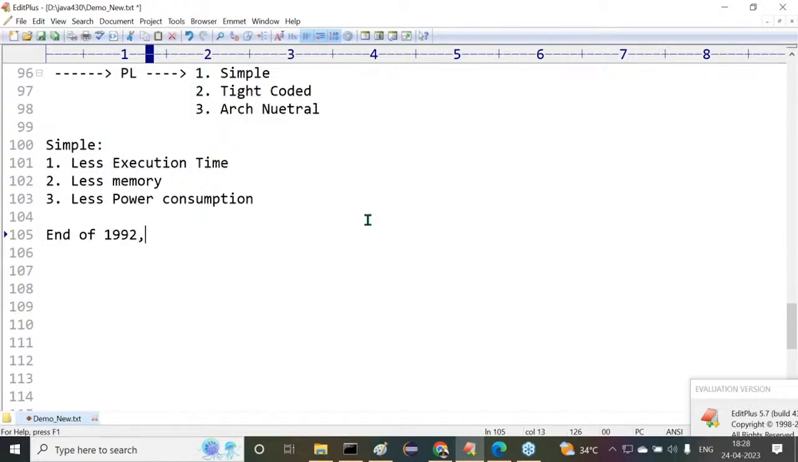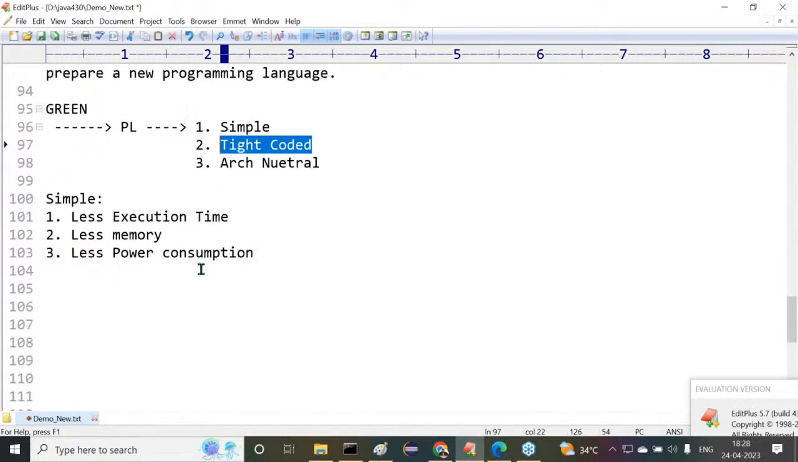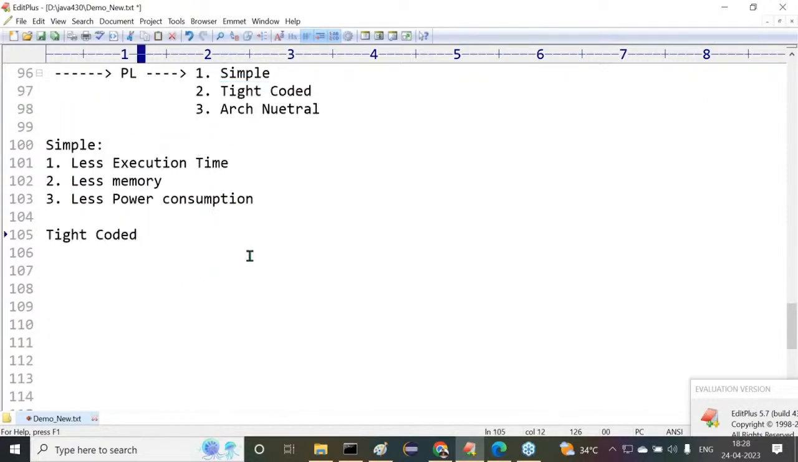Just 1 minute, guys. Only one factor I discussed here, the simple one. The remaining two factors I have to discuss here. After that, I'll go for the completion of the new programming language. Now let's come to this one. What is this next one?